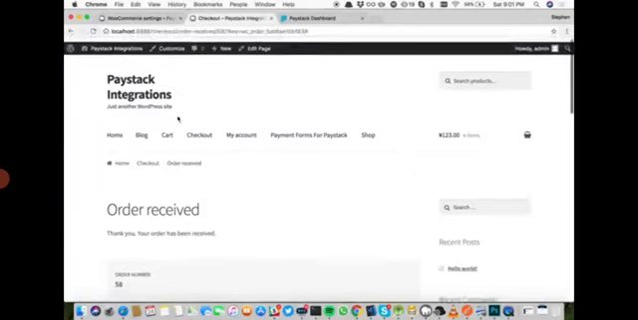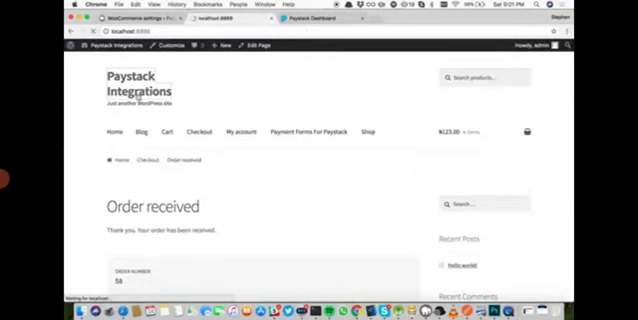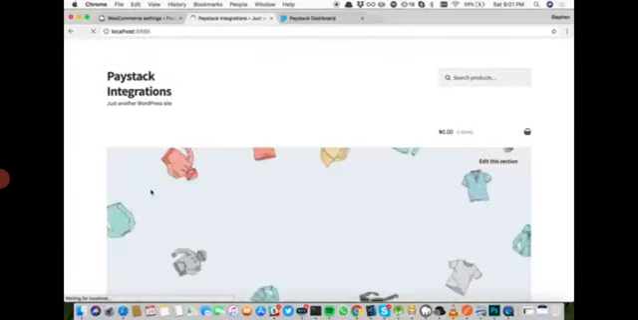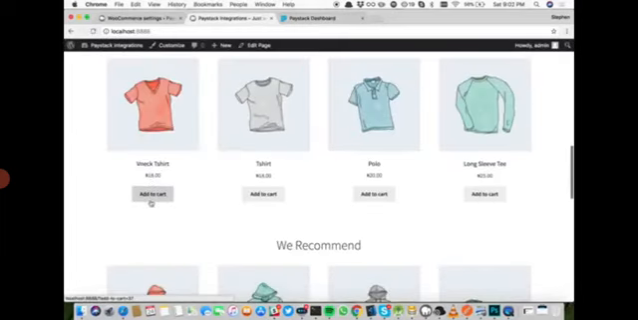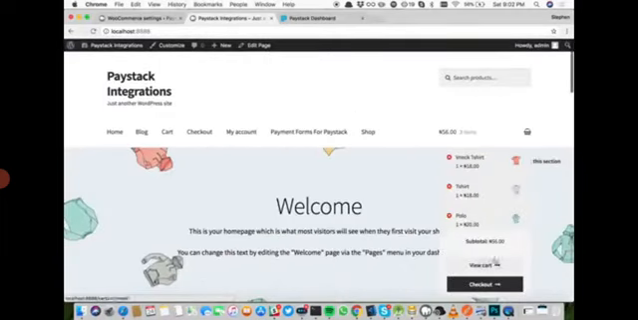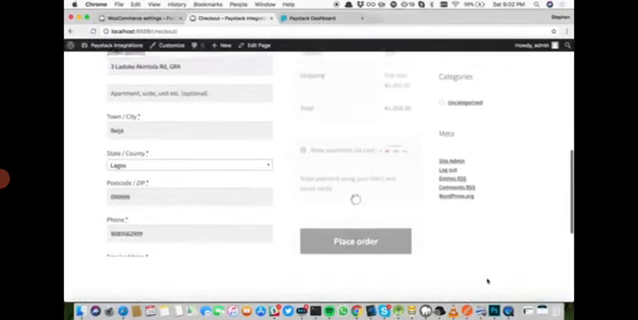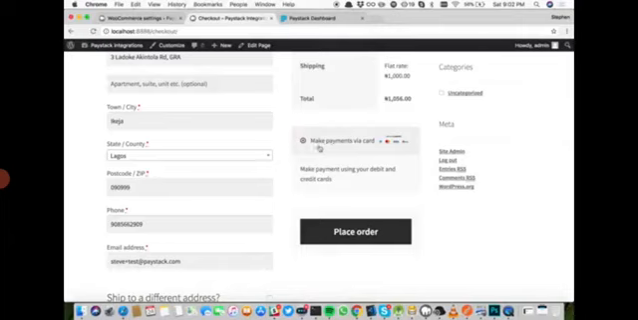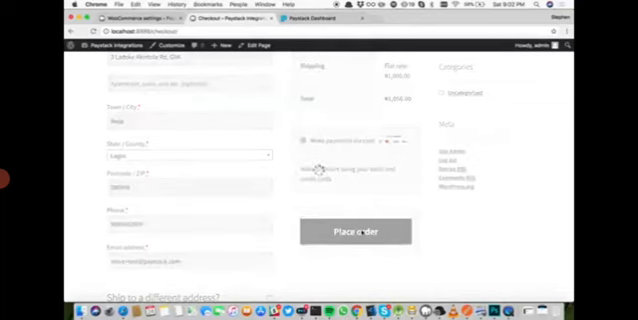So let's go back to our home page and add some more items to cart and checkout. So add to cart, add to cart, add to cart. Now let's go and check out. So now this has changed to make payments via card, and this is the description as shown in our settings. Now click place order.